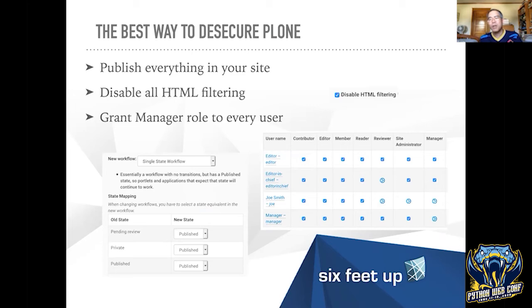So what are the best ways to de-secure or make your Plone site less secure? Well, you could do crazy things like these, where you just go ahead and publish everything on your site. You could change your site workflow to be just everything's published. You can disable HTML filtering, or you could do this insane thing that I've actually seen people do on production websites at the university, which is to grant the manager role to every single user in their site. Please don't ever do these things. Whatever you're seeing here, don't ever do.